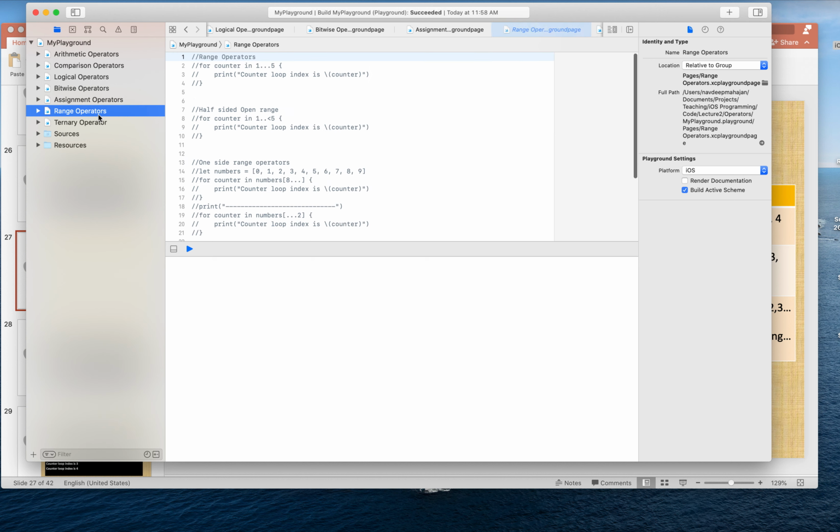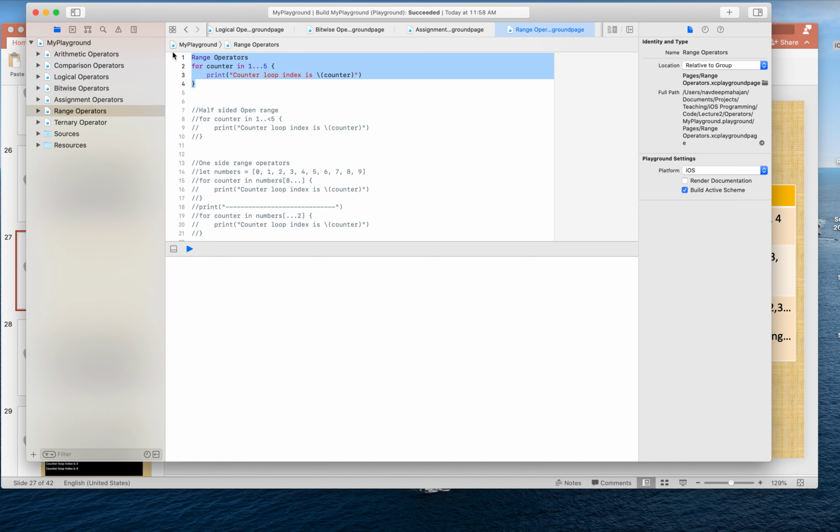So let's look at the range operators. I'm going to give an example of for loops. There's a separate section which covers conditional statements like if, else, for, switch statements, but I'm not really covering them here. So I'm going to assume that you have a basic understanding of a for loop. So let's go forward and look at the range operators.